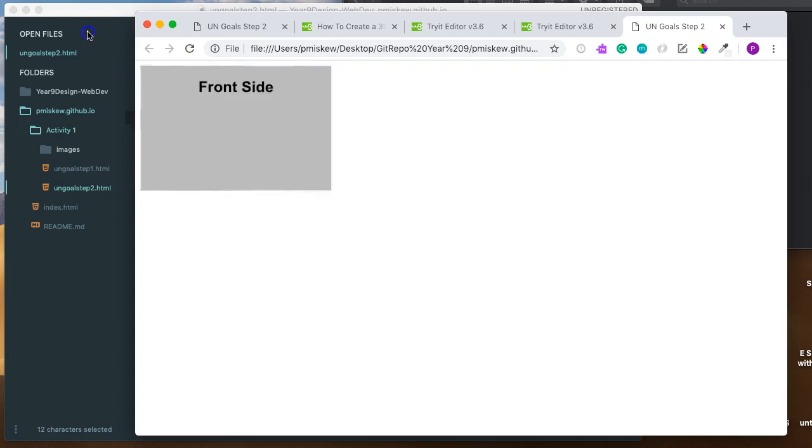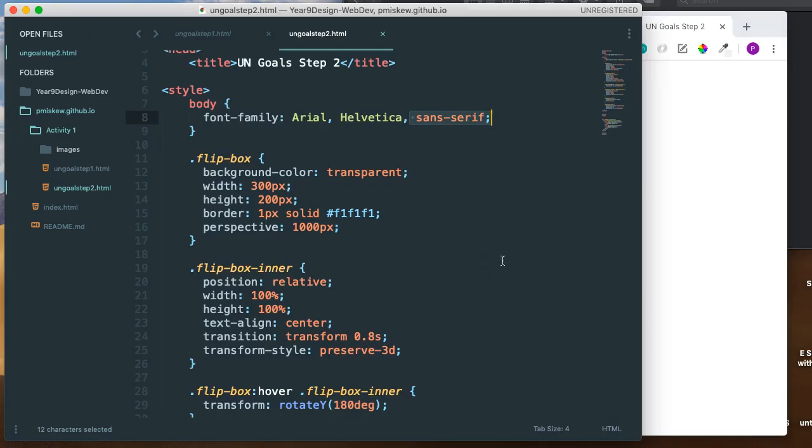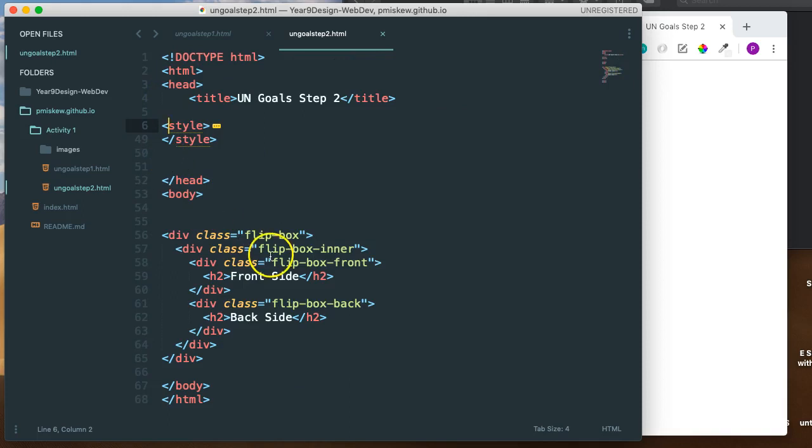Perfect. Okay, so now our next step is we're going to customize this flip box. To do this, I'm just going to come up here and minimize my style section. We're going to customize it. This is the flip box right here. So the first thing I want to do is put my image inside that flip box.